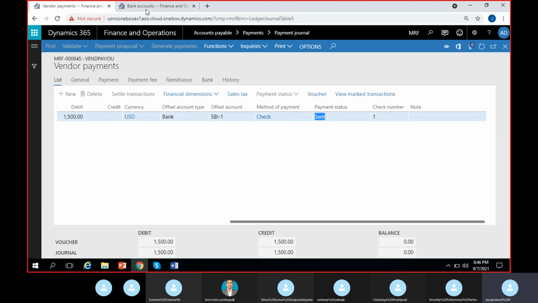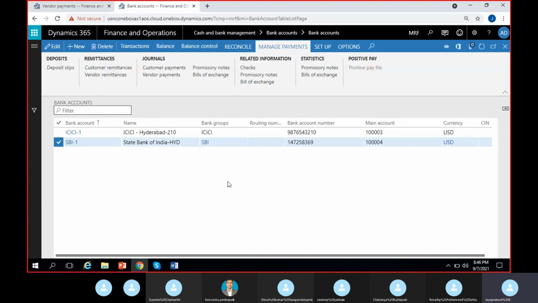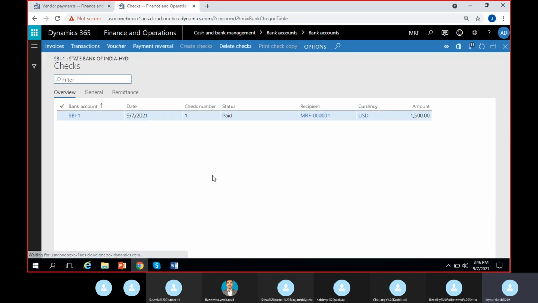So post the check, and you can see it here. In SBI Bank, if I go to manage payments and checks, I can see check number 1 as paid. SBI 1, check number 1. We don't create the check. It will automatically get created and show up, whatever number we use there.